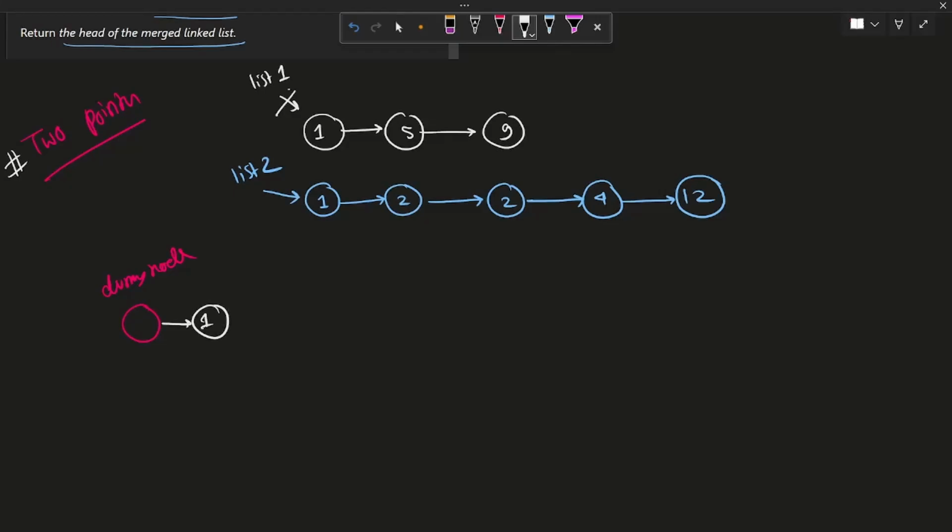Let's say we move the list 1 pointer to the next node. Then we compare 1 and 5. 1 is smaller, so we add 1 to our new list. Move the list 1 pointer to the next element. Compare 2 and 5 similarly. 2 is smaller, we add the element. So any element that you find smaller, add it to the new list and move the pointer to the next node.